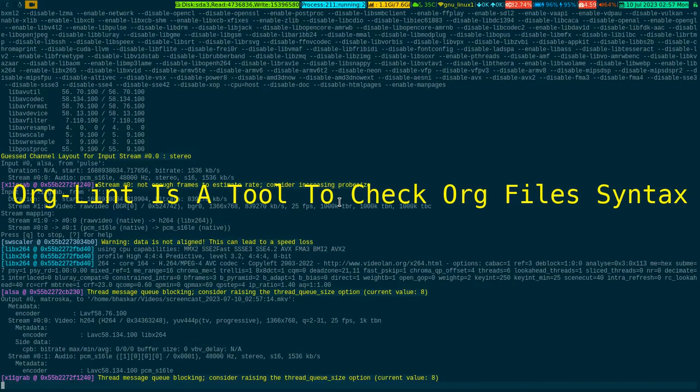Alright, so in this video, this is a quick video, I'll show you what you can do to check the org file syntax inside Emacs. There is a facility, which is generally technically called linting. Org does have a linter. So I'll give you a brief demonstration of how you can check your org file inside Emacs.